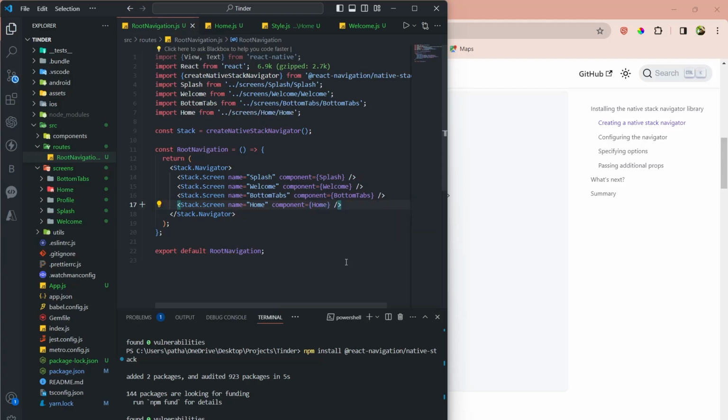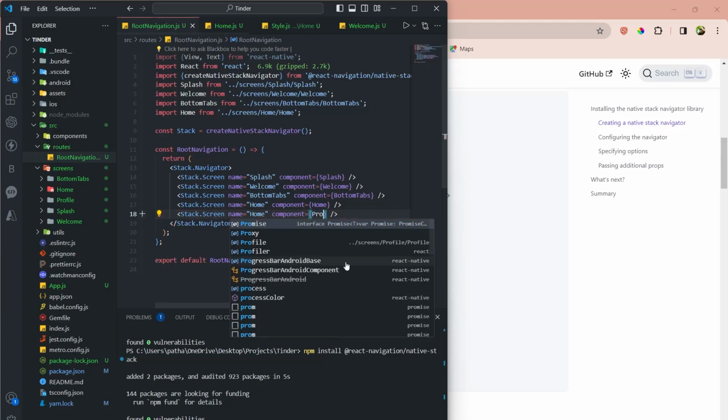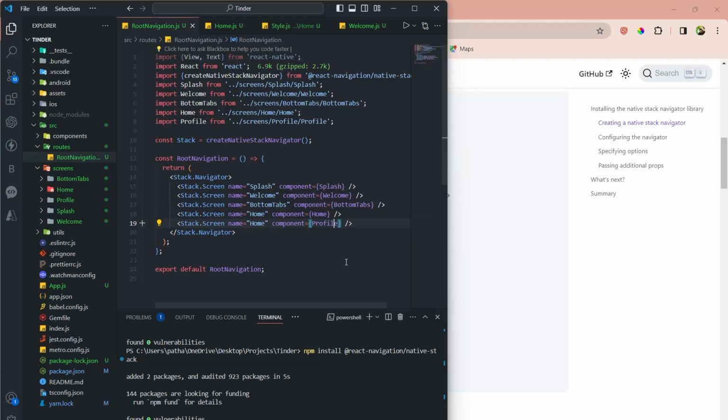Let me replicate this line with Ctrl+D. And after that, I'll say profile basically. And if there are any other screens, we'll create them later. Profile. Let me change the name also.